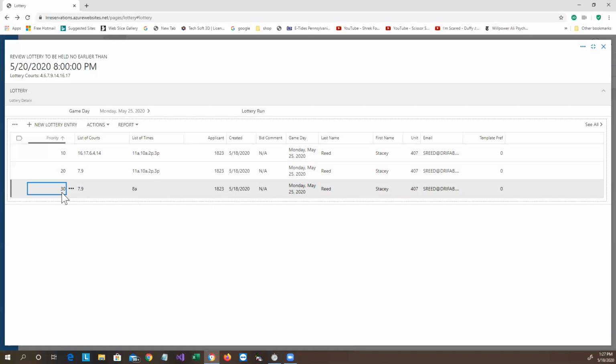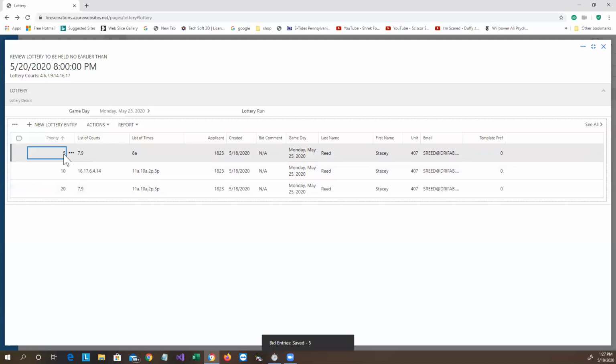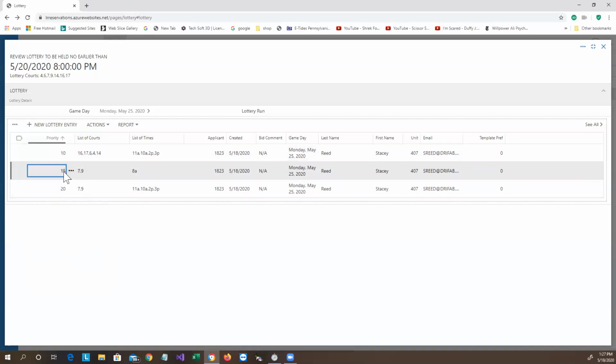And the system automatically, when you add an entry to a day that already has entries, sets the priority to the last priority. But if I wanted this to be first, all I would have to do is edit the priority field and move it up, or I could put it in the middle by making it 15. So I can do anything I want. In fact, I do not want this 8 a.m. I just did it for an example.